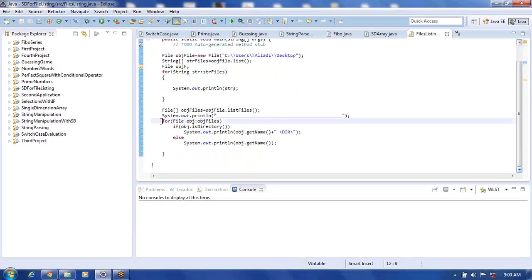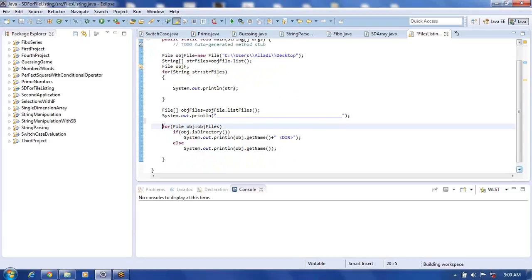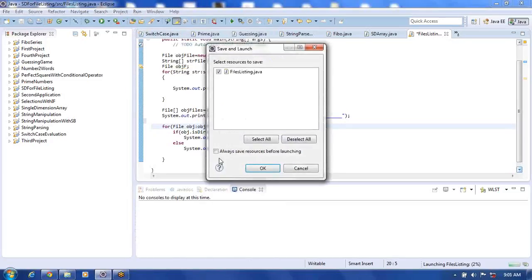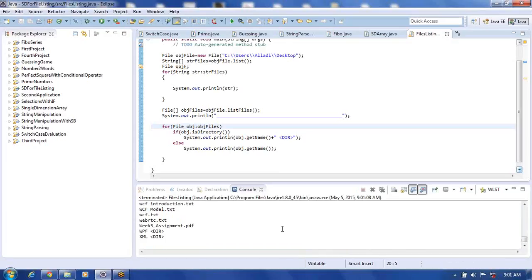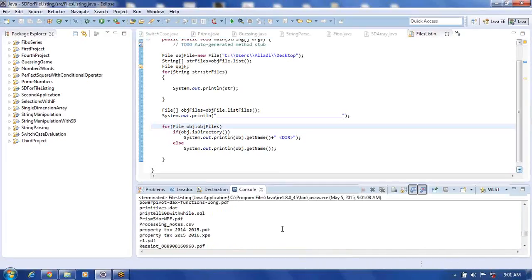Similarly, the second time we are also using a for each loop, but this time to find out the file type, whether it is a directory or an ordinary file, and we print that here. So let me run this once again. It's going to list things for us this way. First of all, it's listing all the file names.